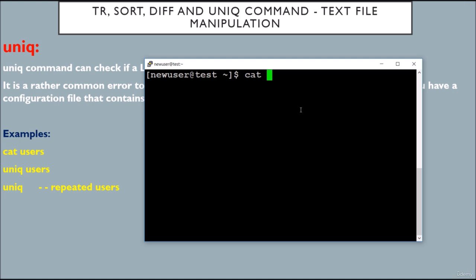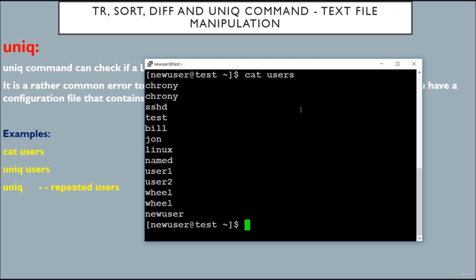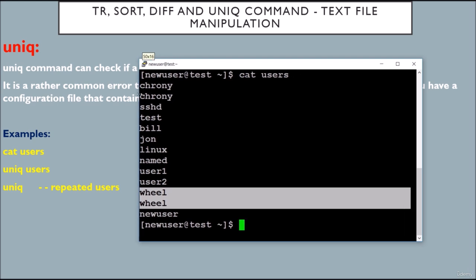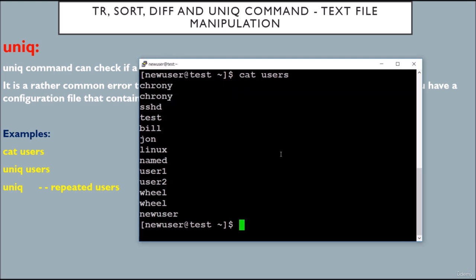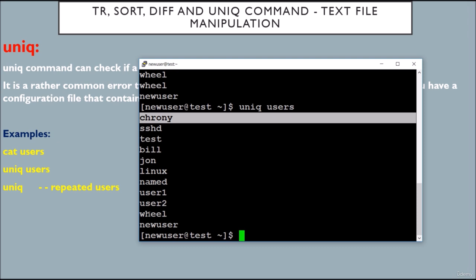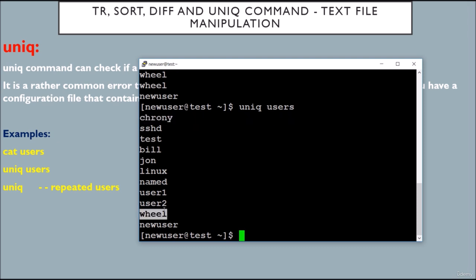So let's cat a file. I have a file called users, and this is what it looks like. Now, as you can see, I have wheel listed in there twice and cronny listed in there twice as well, right here. So let's run the command on these to see what it does. If I run uniq on this file and hit enter, you can see now it has removed the repeated words. Again, wheel was listed here twice and now it's gone. So it's basically just displaying the unique users.